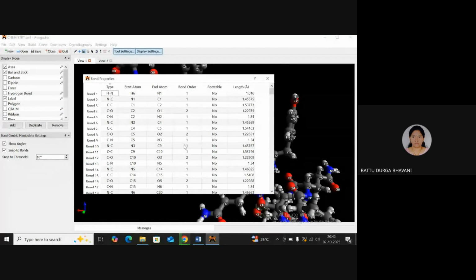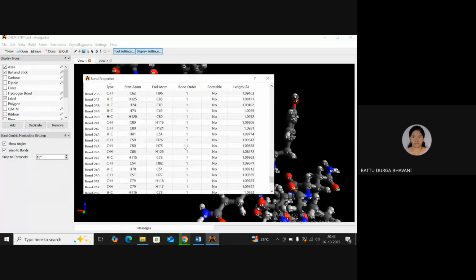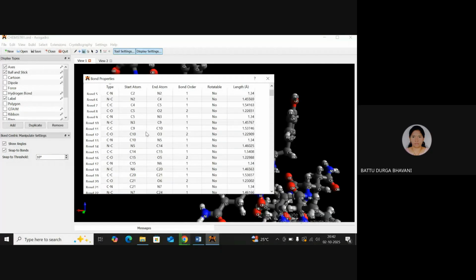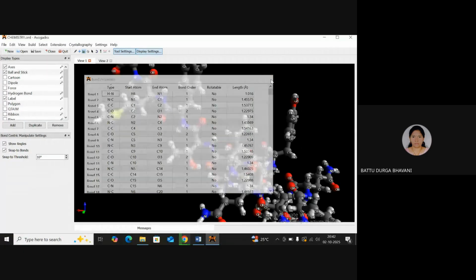So we have the bonds between each and every atom. We have single bonds between some atoms, and double bonds and triple bonds. So these are the bond properties. The number of bonds we have is 268, and whether the bond is rotatable or not, the bond order, the start atom and the end atom of the bond, and the length, all the bond properties can be viewed in this bond properties icon.